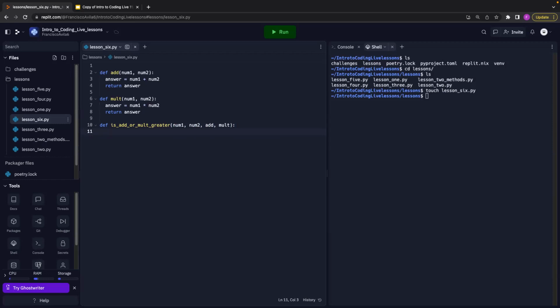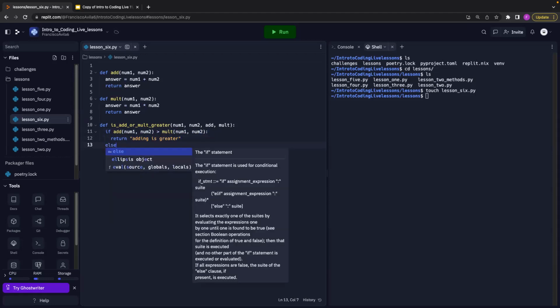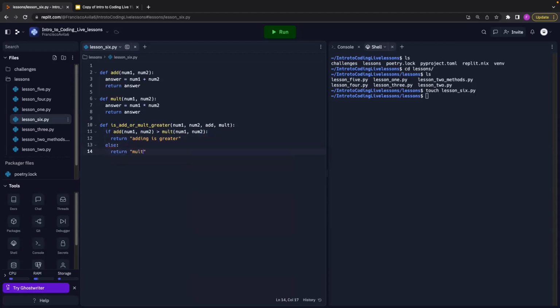So what I can say is, if add num1, num2 is greater than mult num1 and num2, then I want to return adding is greater. Else return multiplying is greater. So notice how Python was able to recognize that these are supposed to be functions, all right?